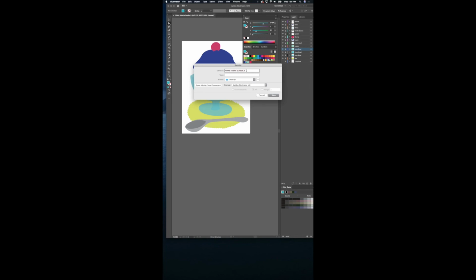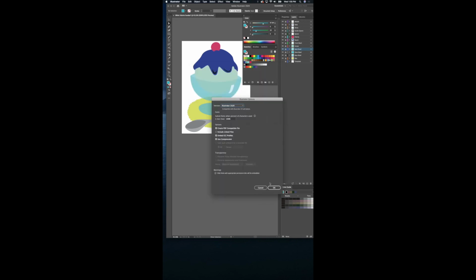So name it. It should already be named, and make sure that the format is AI file and say save. And then just say okay here. And then you're going to upload that AI file to the Google Classroom assignment. I know that was a lot.